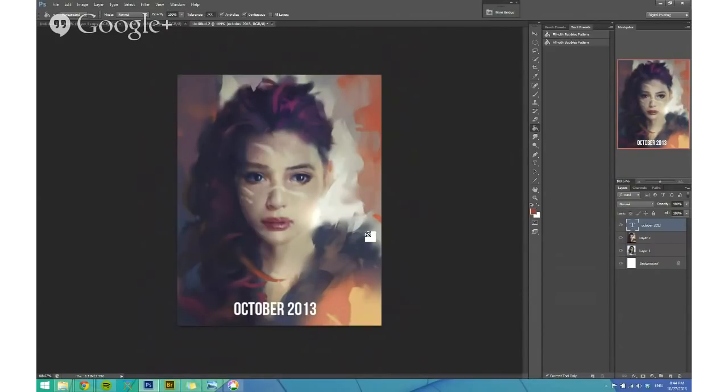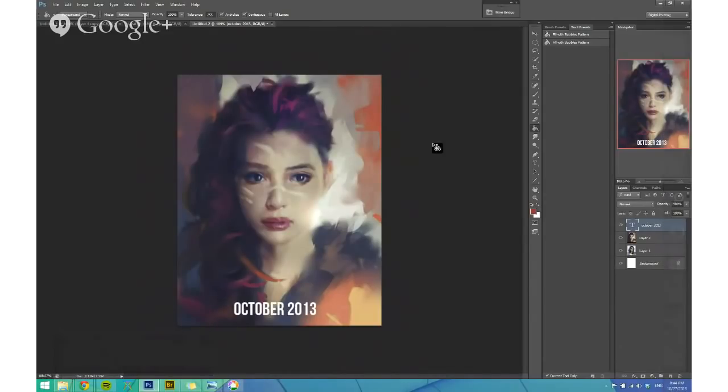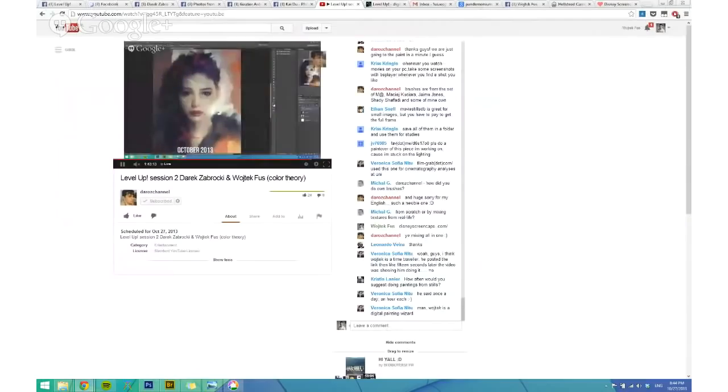So let me get straight into the overpainting I want to show you. Right, so I took this piece. Let me tell you the name of the person who created it.